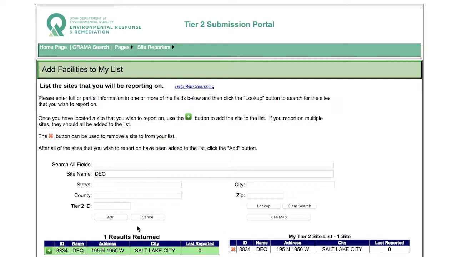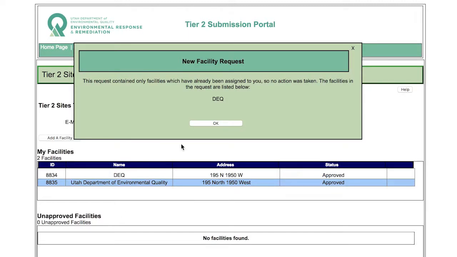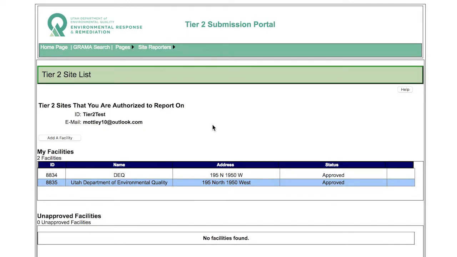Once the facility or facilities, if you have multiple, have been moved to your list, click the Add button to finish the process. You'll then see the facility or facilities you have tied to your account. From here, if you are all ready to submit your Tier 2 report, navigate back to the Pages option in the toolbar and click Submit Files.